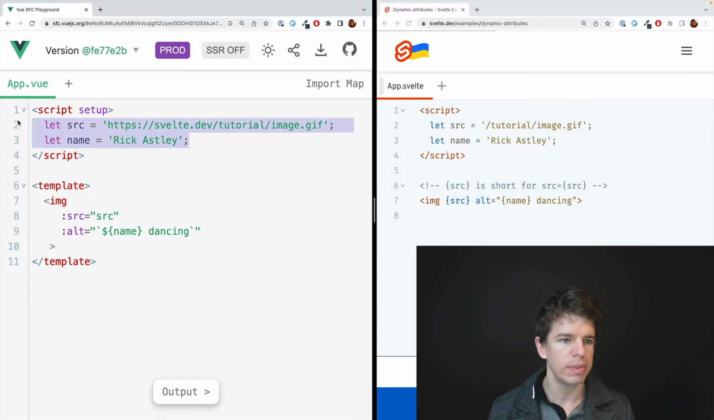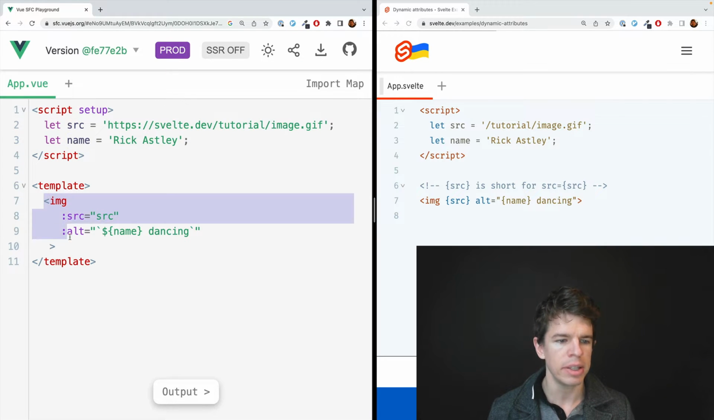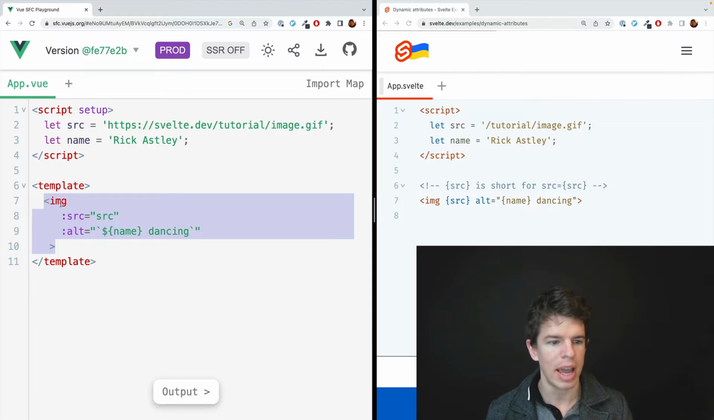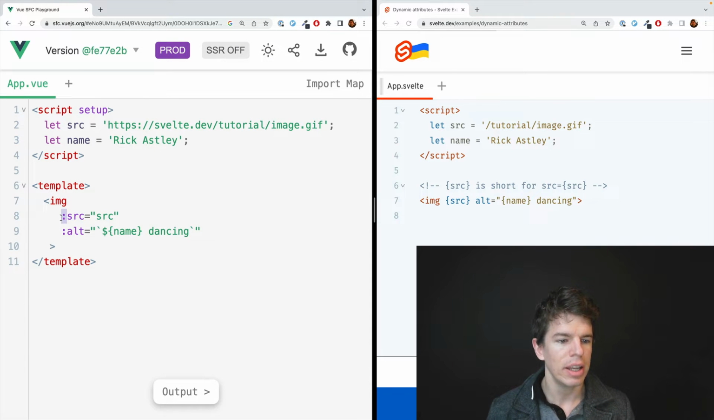So here on the left, we've got our Vue version. We're defining source and name as properties. And then here in the template, we've got the image tag. For the source, this colon means that whatever is in the quotes is going to be JavaScript. So this src is not actually a string src, it is this variable, which happens to be a string, but is pulling from the variable.